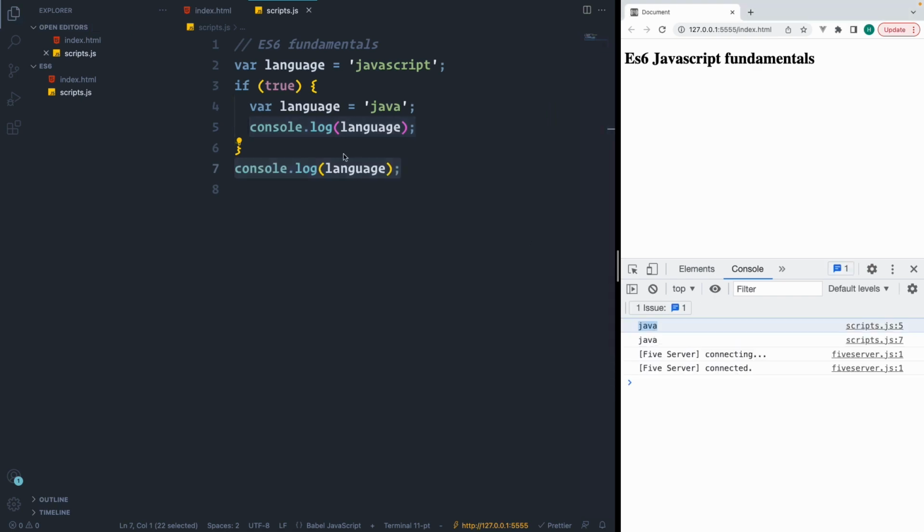It prints Java on both console because by line 4, it essentially overwrote the same variable since we are using var, which has got global scope. And so by line 5, all we have is the new value called Java. So the same value would be printed on line 5 as well as line 7.